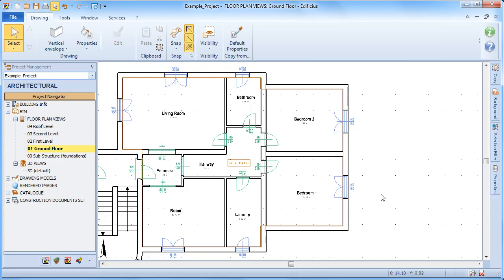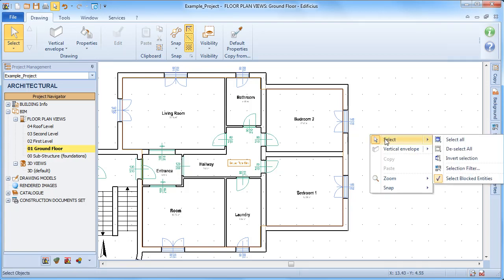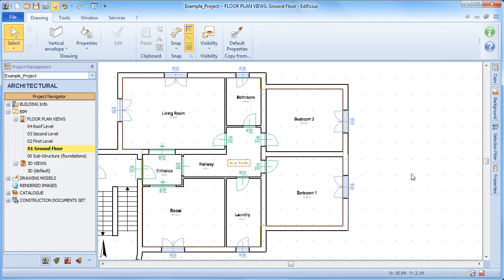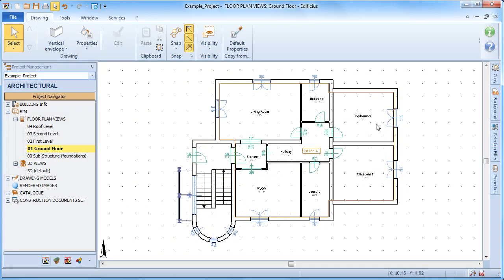In the local menu, we can find the selection options. Here we can select or deselect all objects, but also invert the selection, deselecting the objects that were previously selected and selecting those that weren't.